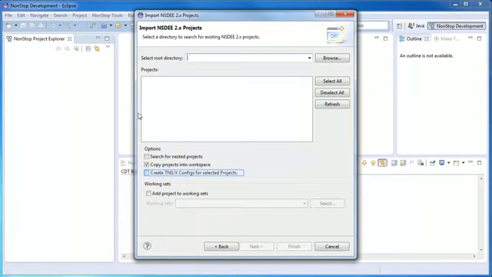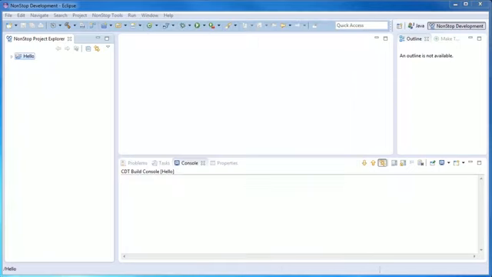The Create TNSX configuration option is also available in the Import NSDEE2.x project wizard. Now let's look at how this tool handles some scenarios. For example, here I have a project which has two TNSE configurations and two TNSX configurations. When we invoke the tool on such a project, let's see what happens.